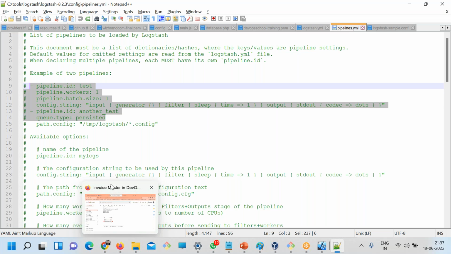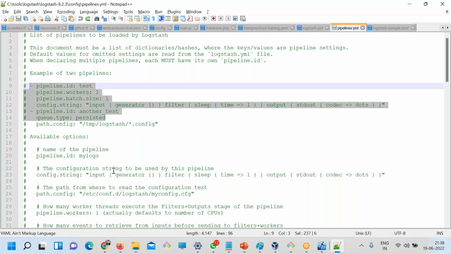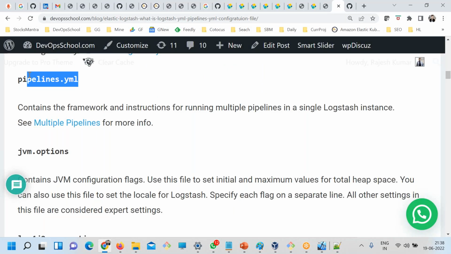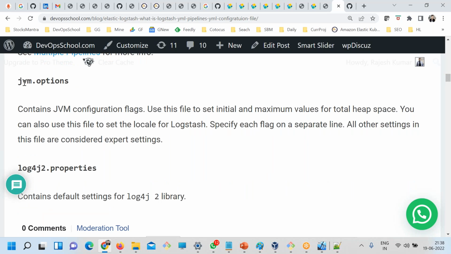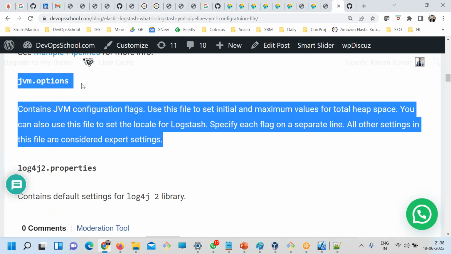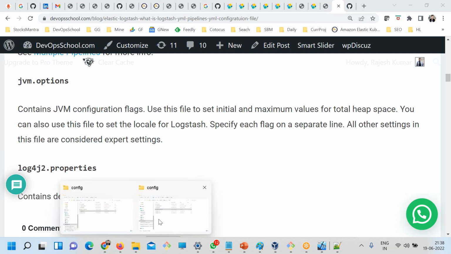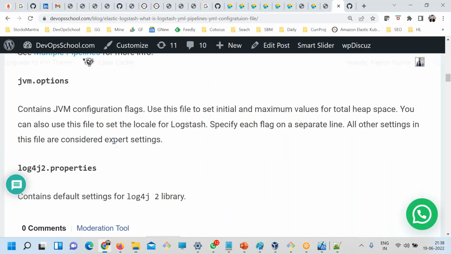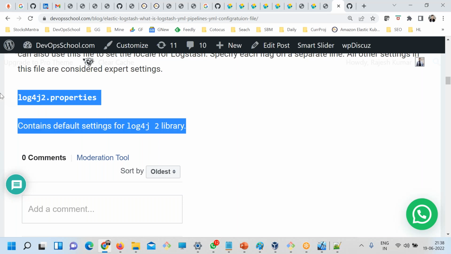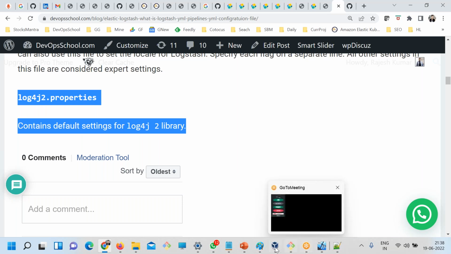Understood? Yes, understood. So here, this is the pipelines.yml. Now, guys, you know that Logstash needs Java. So if you want to modify the JVM options, this is the file you should touch. And if you're using log4j, you have to check this file. That's all. So these are the configuration files for Logstash. So let's move on.